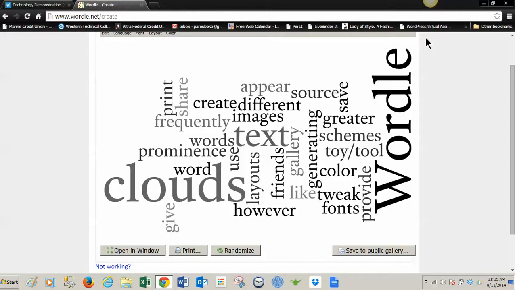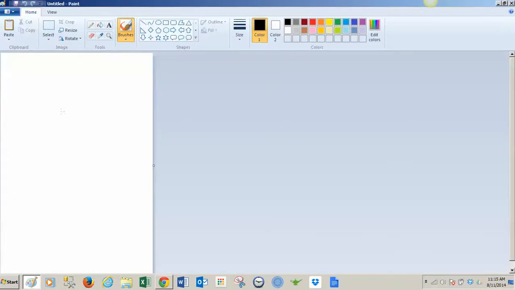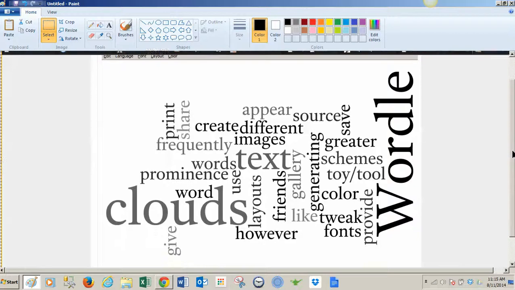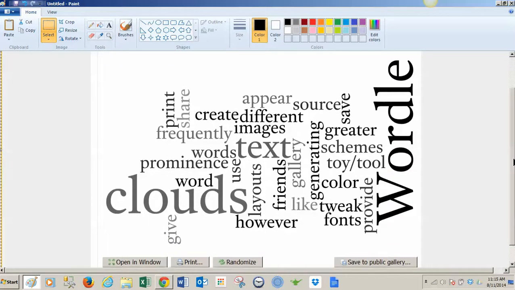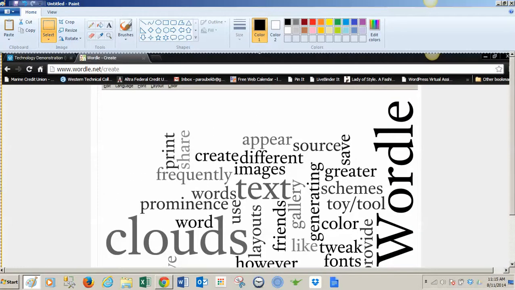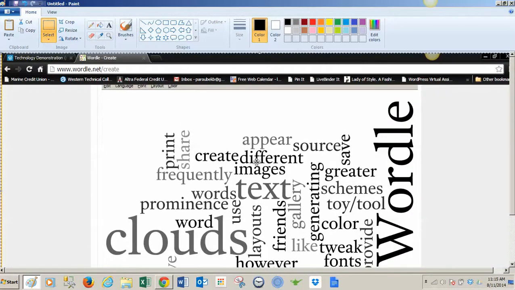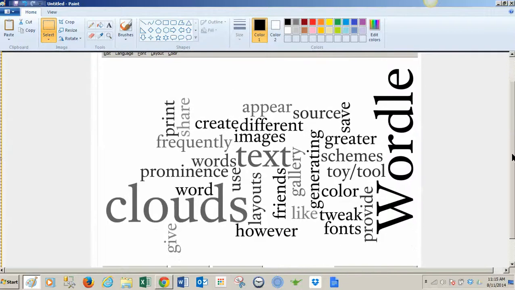My next step then is to go into a photo editing software. I'm going to use Paint because everybody has Paint on their computers. And at this point, I'm in Paint and I can just simply paste my image. So even though it didn't look like anything happened, something was indeed there. Now, as you can see, it captured the entire screen image. I don't want the entire screen image with my menu bars and such. I want just the Wordle.